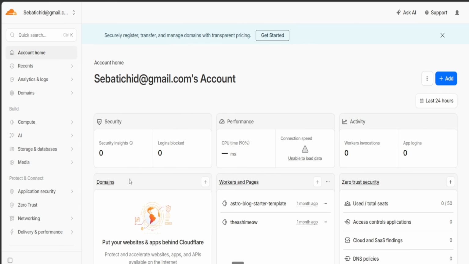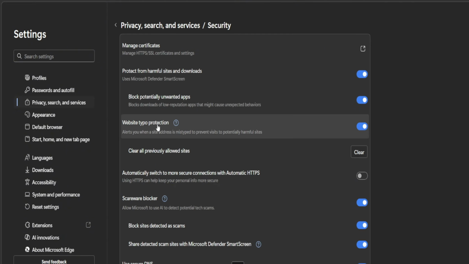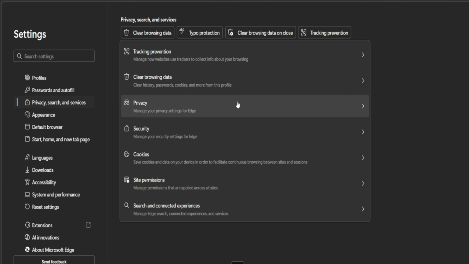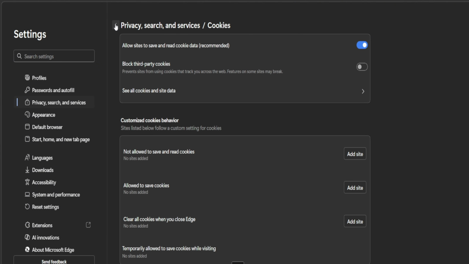And if that doesn't work, you can try clearing your browser's cache and cookies. So you can do it directly in the top right corner, and then go ahead to the browser's settings. So from there, go ahead to your privacy here, and then go ahead to security. What you're gonna do now is just clear like so, clear all previously allowed sites, go back to privacy as well, and then clear these other options, clear your browsing data and your cookies as well.